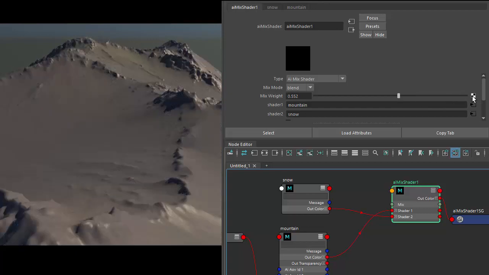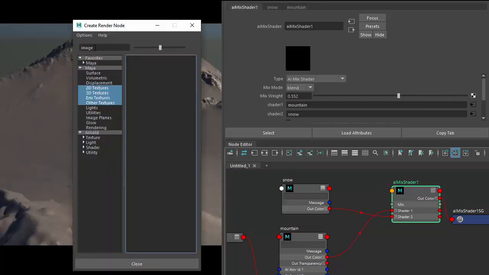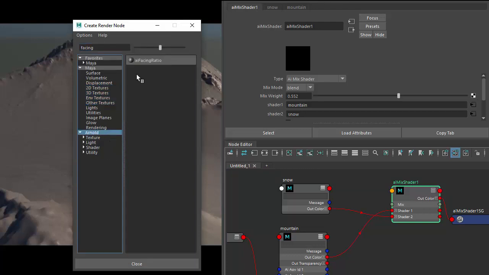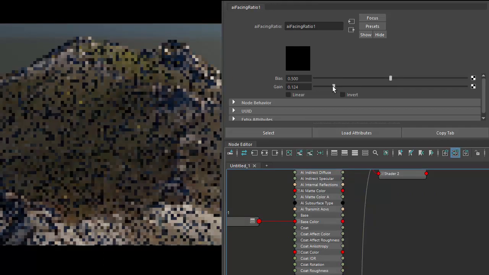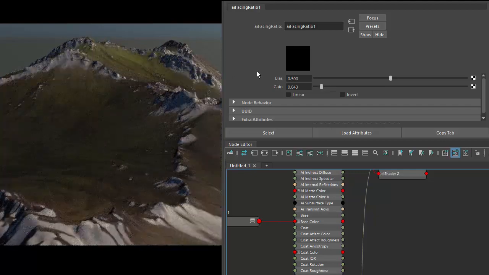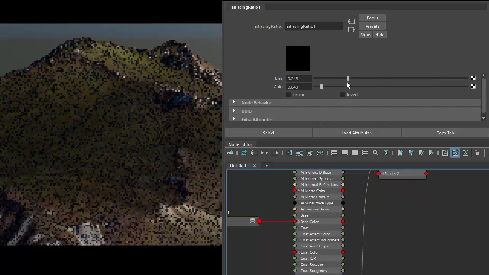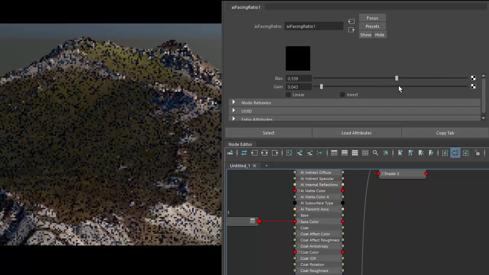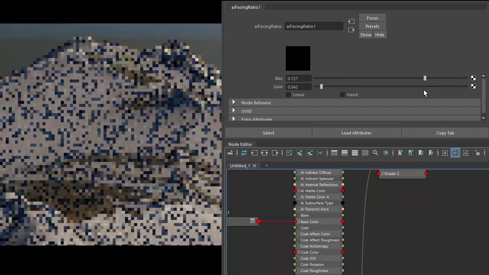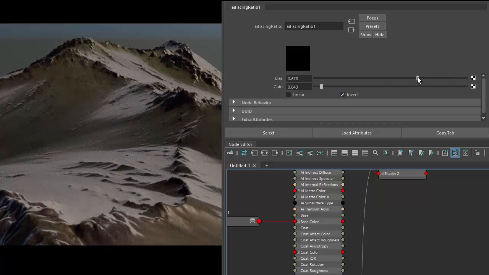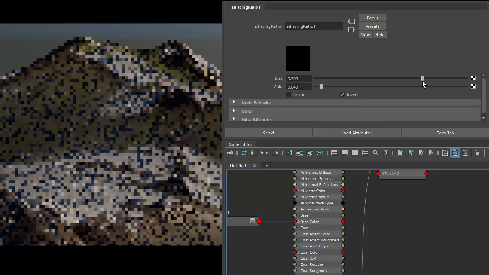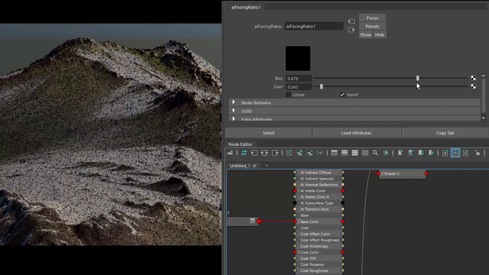So what we can do is connect another shader here called the facing ratio shader. This will give us our melting snow effect. If we bring the gain down, it'll give us more contrast. And then if we play around with the bias, we can see the effect starting to appear. We can invert this as well. Obviously, you can keyframe this for an animation.